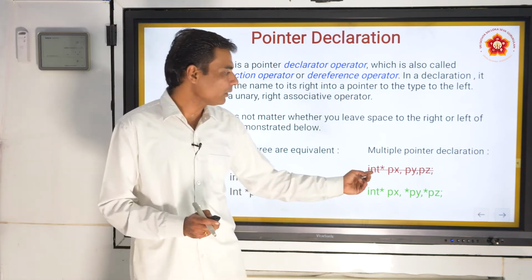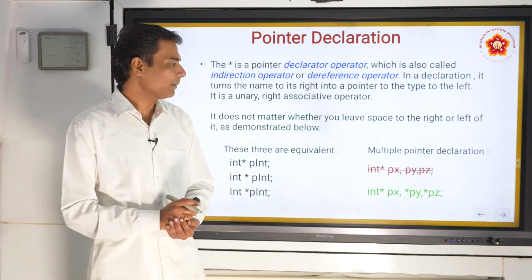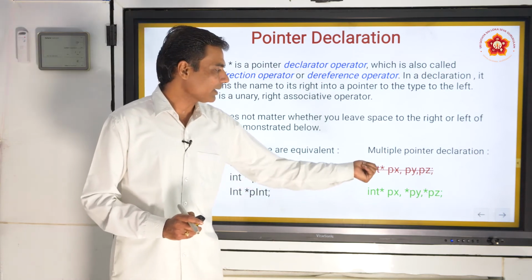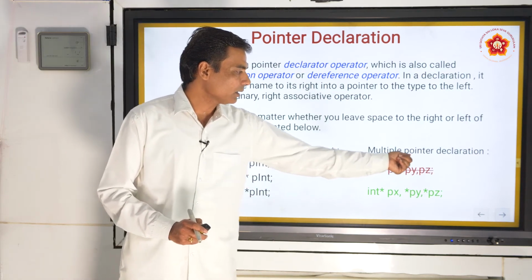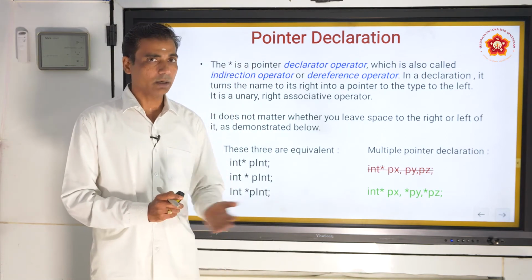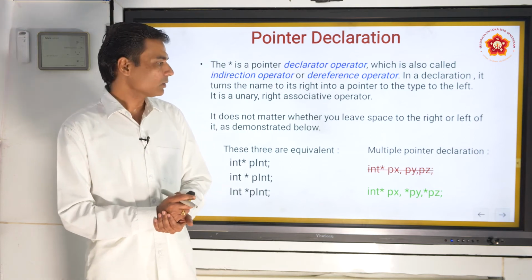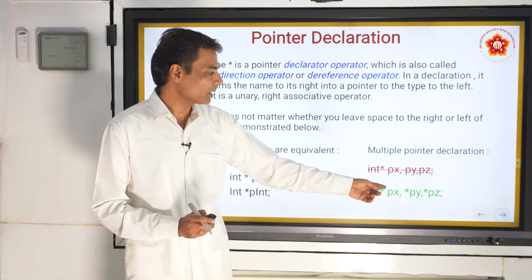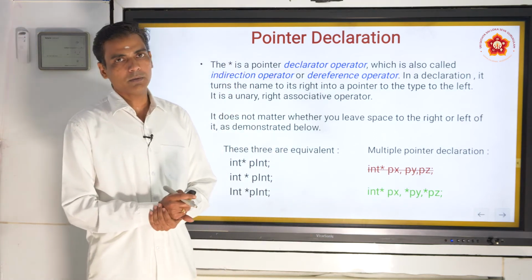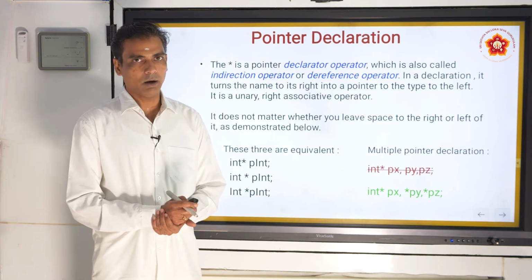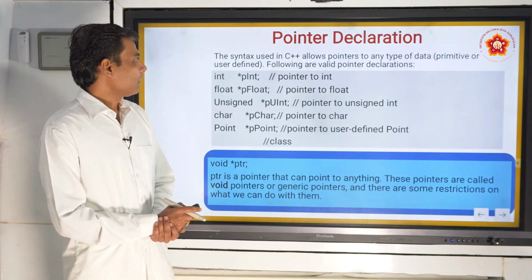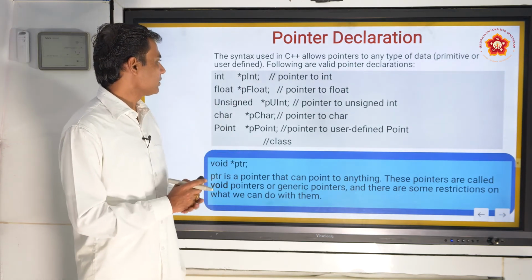But if you want to declare multiple pointers of the same type, you cannot use a line like this. You cannot declare by writing only int star and then giving different names, the way we declare multiple variables of the same type. You cannot declare pointers in this way. So the correct declaration should be like this: int star px, star py, star pz. With every pointer name you have to prefix the star operator, that is the dereference operator. So these are the various pointer declarations.